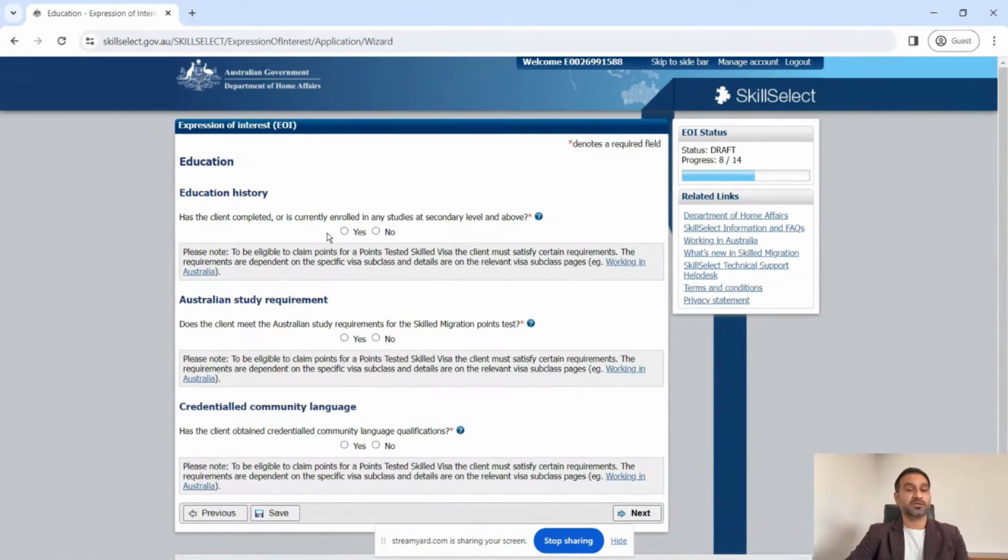Now the next step is about the education, and the first question is about the education history. So it can be an onshore, offshore, overseas, whatever education you have completed, you have to mention the education history. So just for the purpose of this demonstration, I will be entering one education history of this person, which is like a bachelor's degree of engineering. So let's suppose that this person has completed a bachelor.